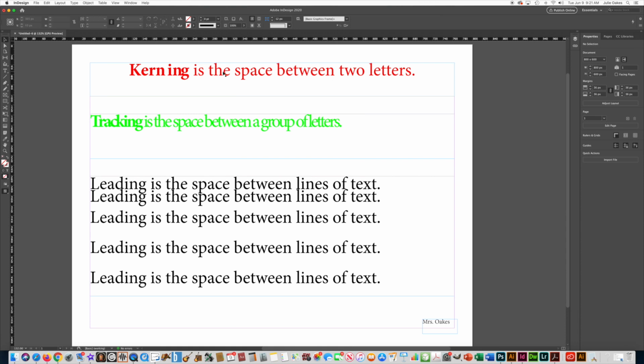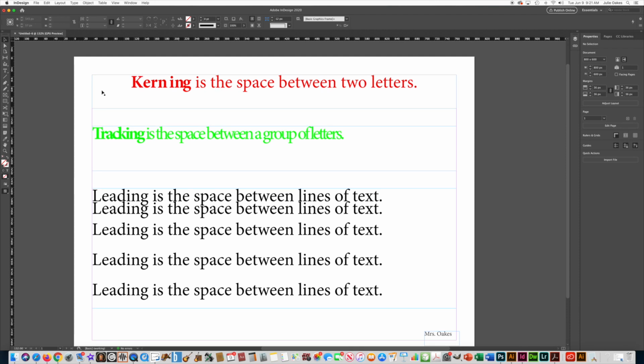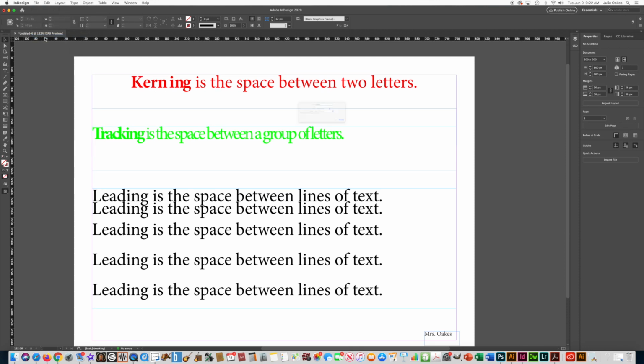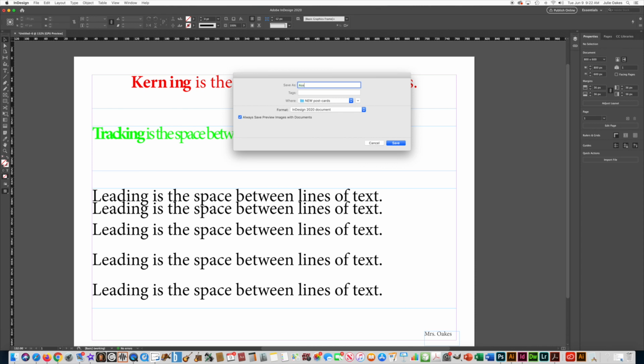So let's save it. Go to File and choose Save and name it Assign 2 dash and then put your name. I'm going to save mine on the desktop for now. You can save yours in documents if you want to. And the format, just leave it as an InDesign document. All right, and say Save.